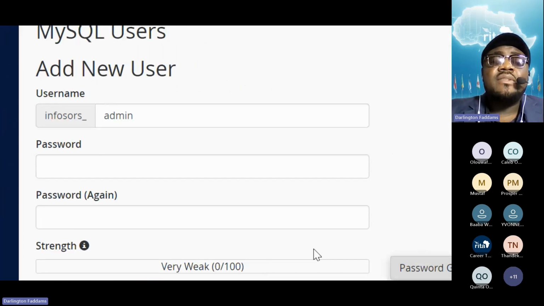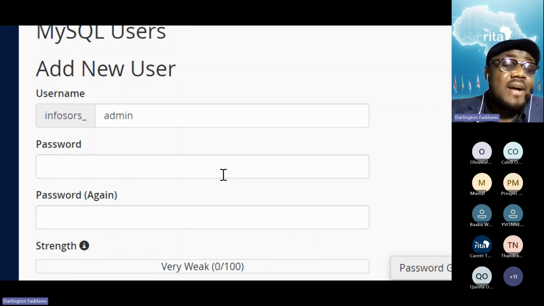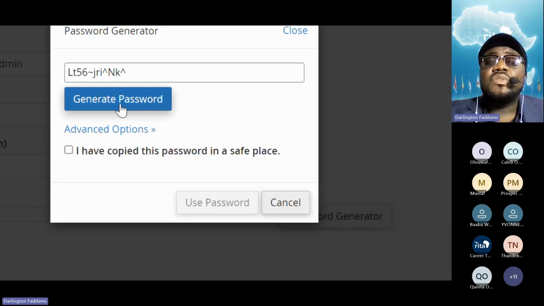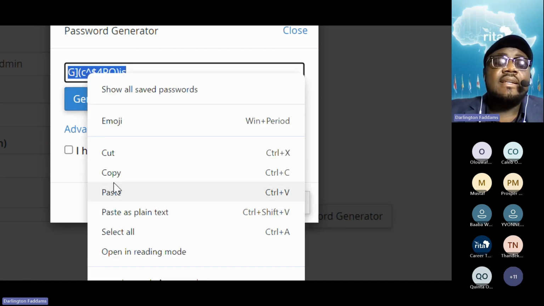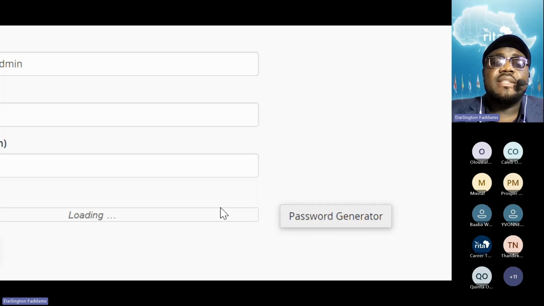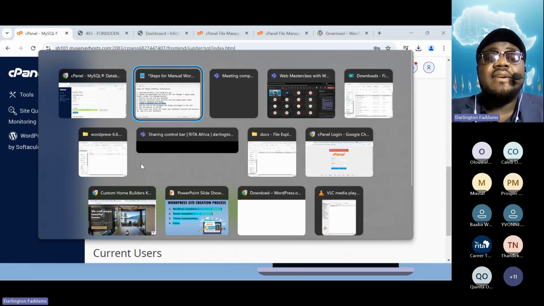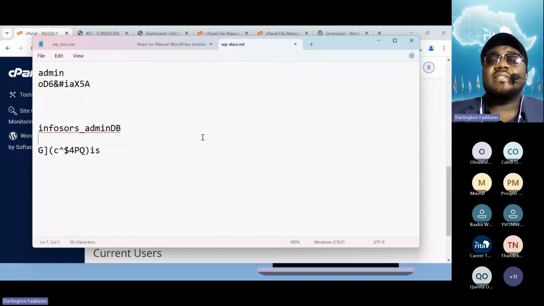When it comes to password, don't ever type a password for a database. Why? And how should you get your password? Get your password with a password generator. Go through anyone you like, highlight and copy it. Then click on I have copied and use password. If you have done this, go back to the same text file, press enter twice and paste it. Leave a space in the middle for the username.